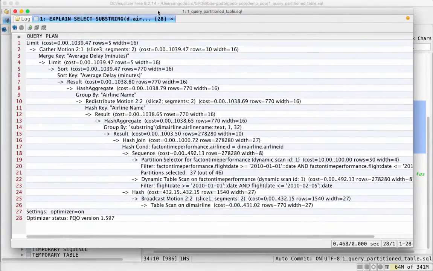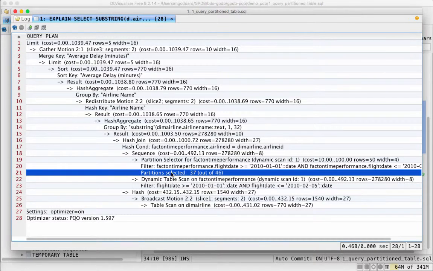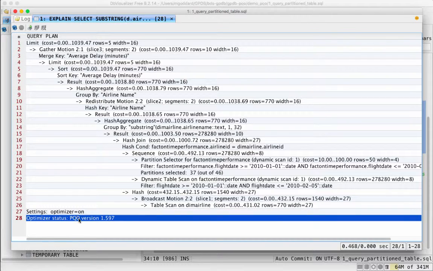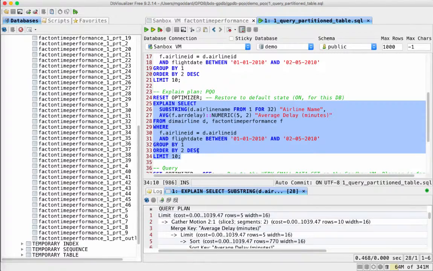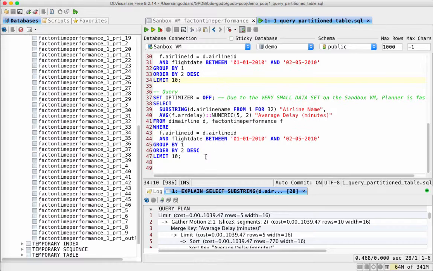So what you'll notice here in this explain plan is it's far more compact. What we have here in line 21, it says partitions selected 37 out of a total of 46. The optimizer is on, and the status is that it's PQO, and it gives you the version 1.597. Okay, so that is a much more compact query plan.